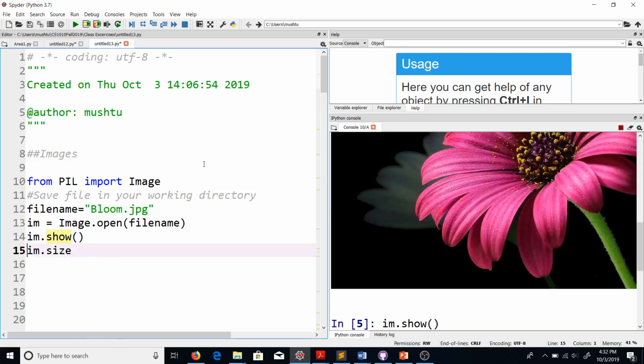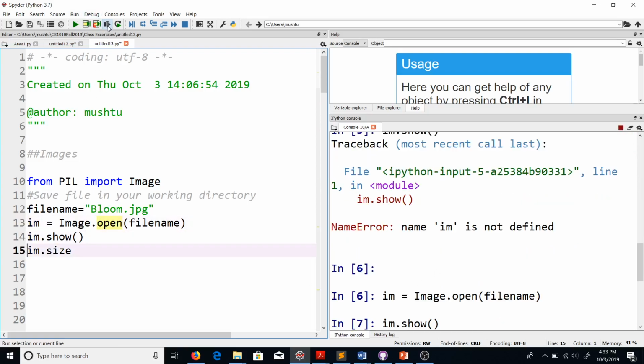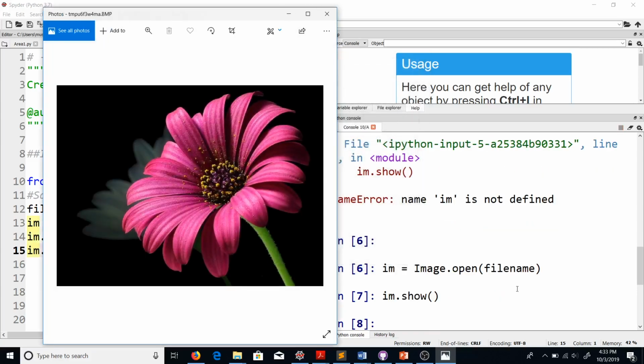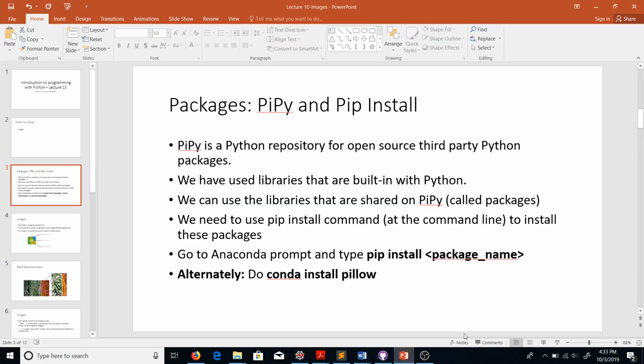Let me do that now. Okay, we did not create im yet. Let me do that. Now do im.show. This is what I was talking about. I do not want that to be opened here somewhere inside. In fact, I want it to be opened as a picture on my computer. I can open that using this command. Now there are certain attributes to a picture, and we'll go back to our slides and then come back here again.